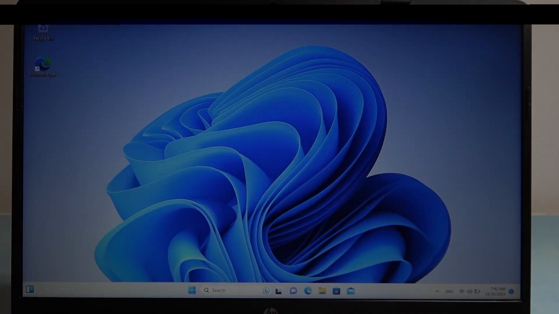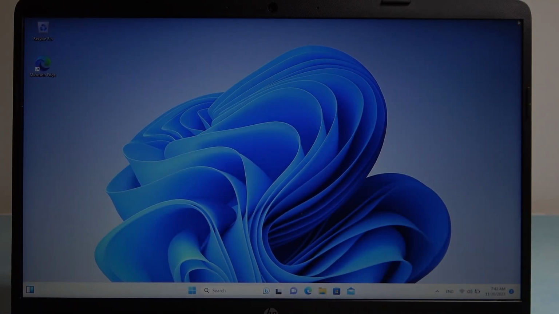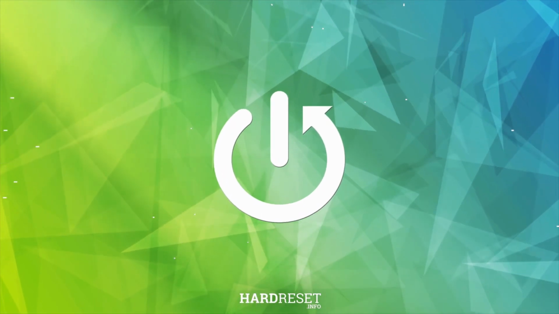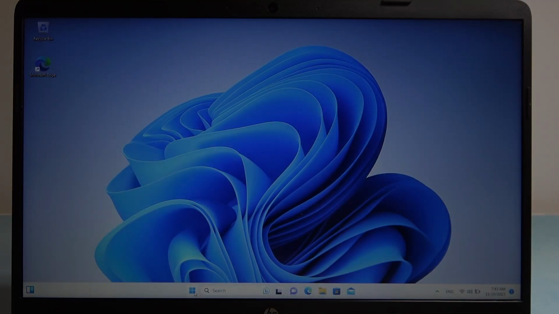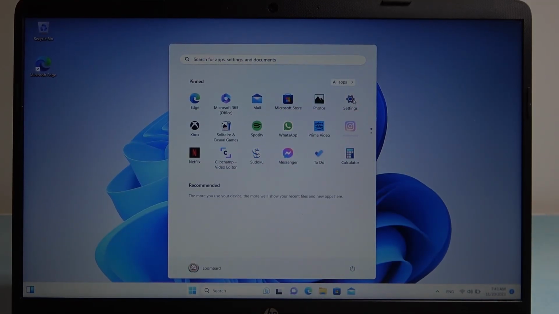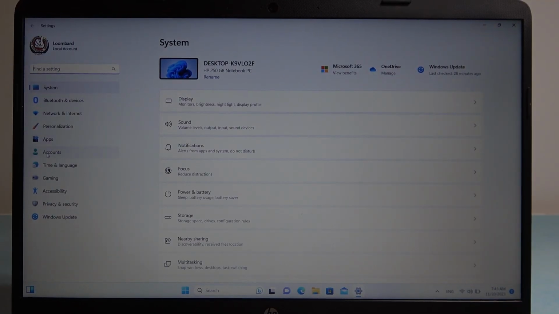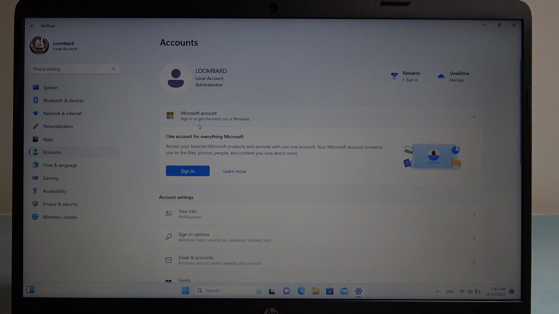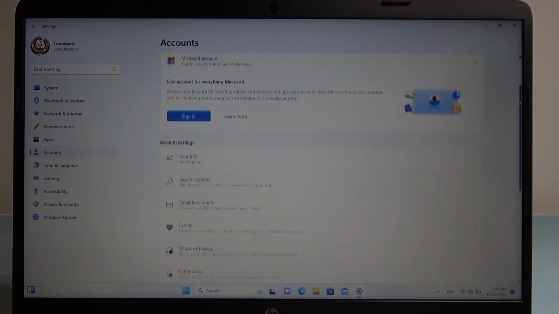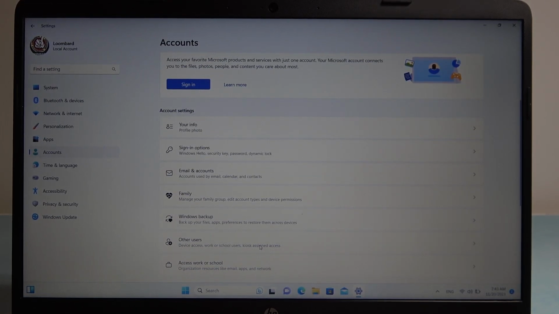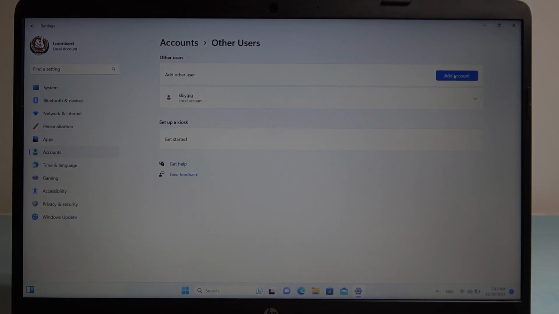Hello, in this video I want to show you how to create a new user account without a Microsoft account on an HP laptop. To do this, we'll need to click on Start, move to Settings. Here, enter Accounts. Now we need to scroll down and find Other users. Select Add account.